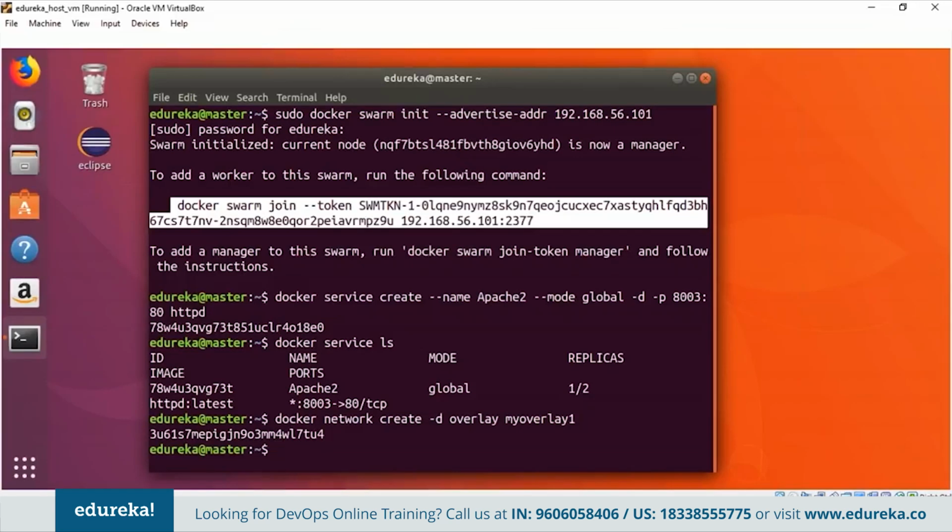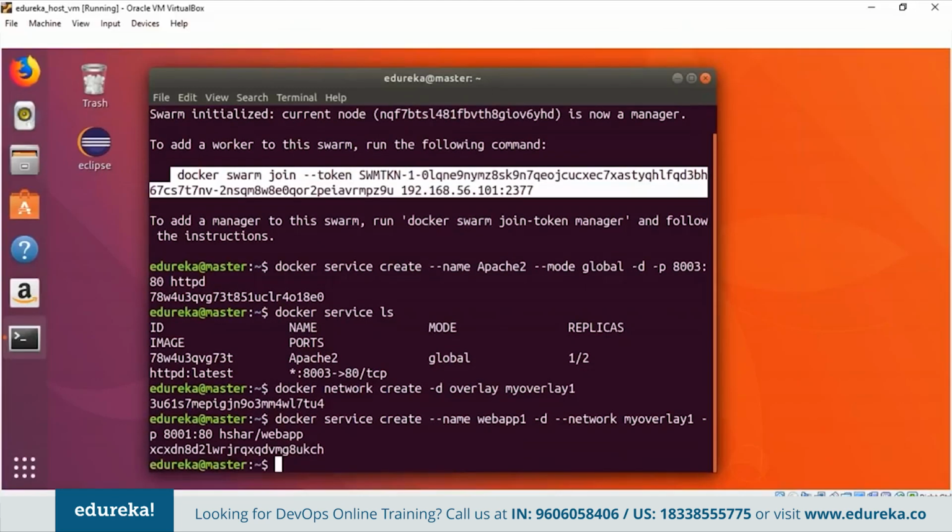After that, let's create a service for the web app application. For that, I'll again type in the command docker service create --name. The name of the application is web app 1, -d --network, and we'll connect it to my overlay 1 network, and then -p for port forwarding, and then we'll mention the port on which it is going to run, and then we'll mention the account details from which this Docker image will be pulled. After that, you can just click on enter. You can see that your Docker service has been created.